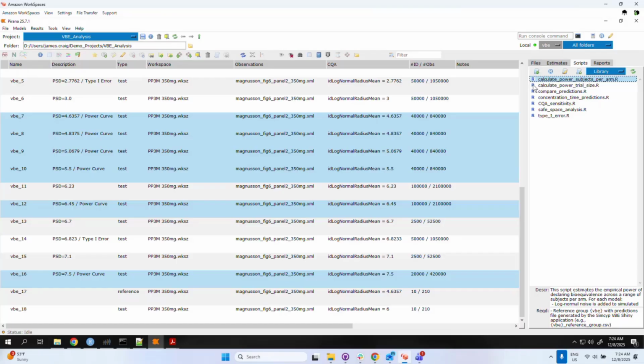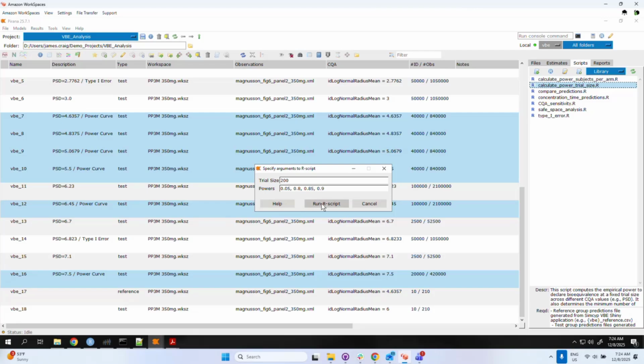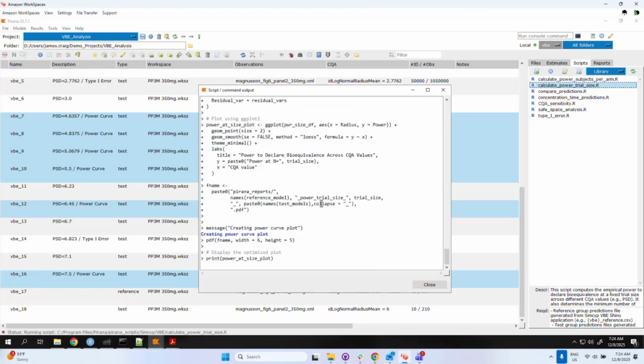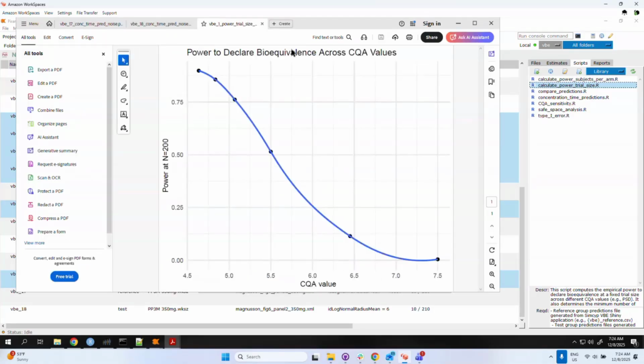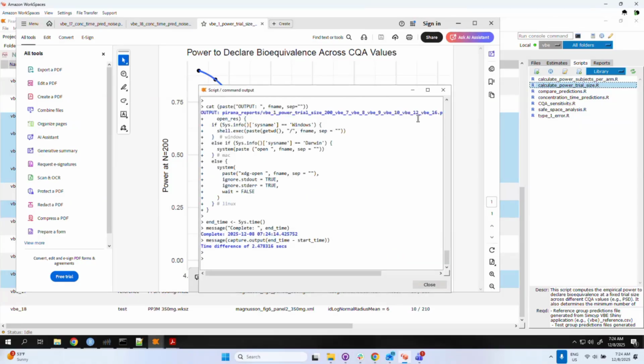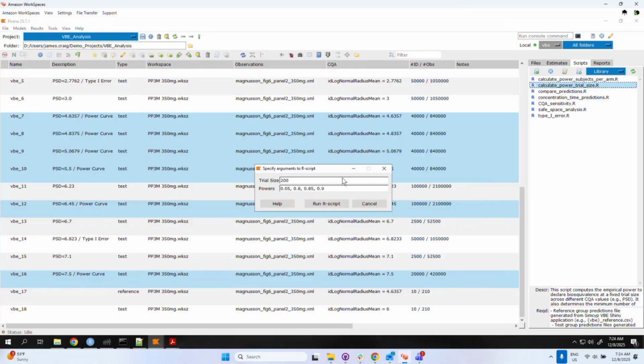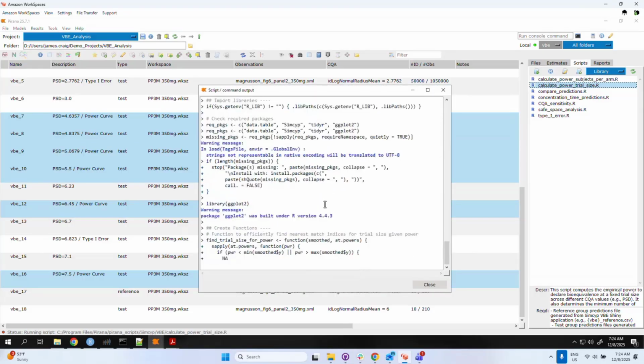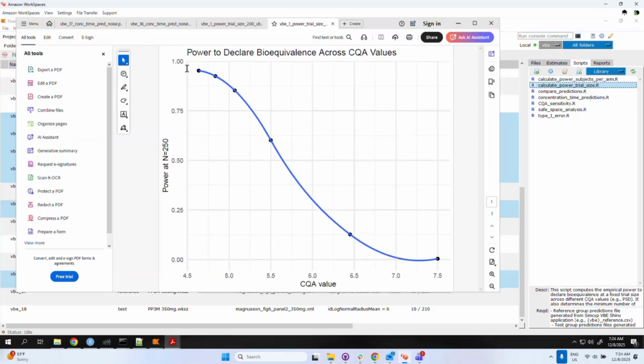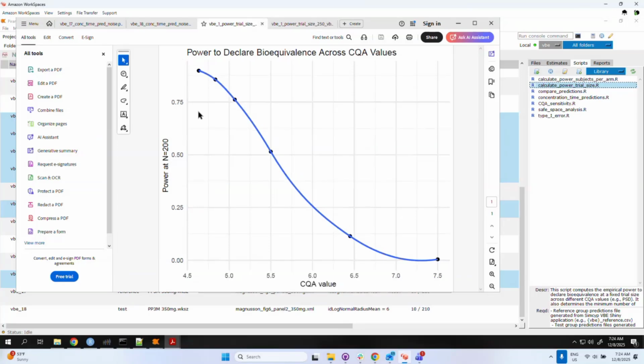So now that we have power, for example, I can just simply double click this script and calculate the power for a given trial size. Maybe for the trial size set at 200 here, just select Run Script. So here you sort of get this power curve across the different CQA values. Now, if I wanted to set a different trial size, I can just double click that script, rerun it, maybe set this to 250 now, Run Script. And then now you can see the curve with a larger trial size here at 250 compared to a trial size of 200.